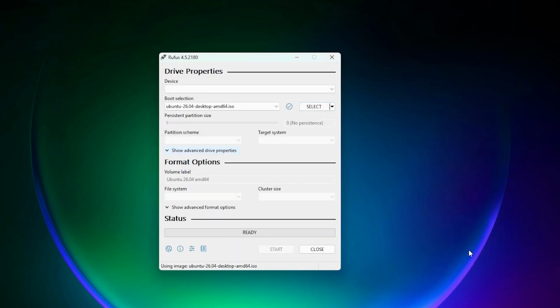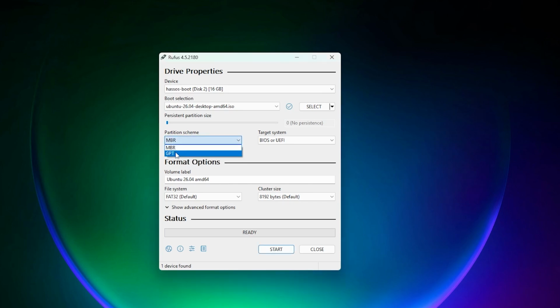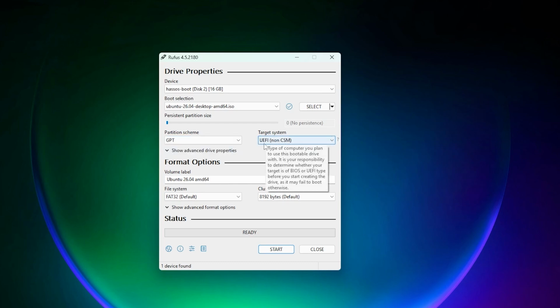I'm going to click on open, and below we have the partition scheme. If your target computer is an older legacy computer, MBR is going to be for you. If you're using something a little bit more modern, you're going to want to select GPT. And the target system configuration, we're going to be leaving as UEFI. That is the default. We're going to be leaving everything as default, and we'll click on the start button.